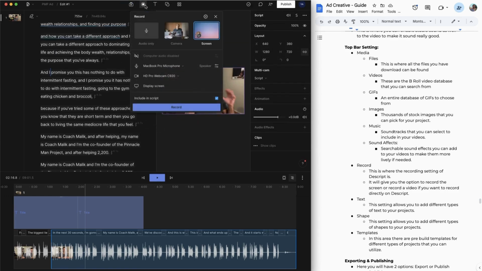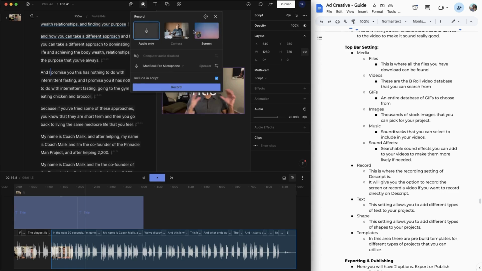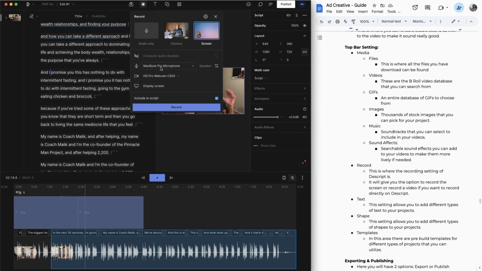Okay. Then you have the record section, and this will allow you to actually do a recording inside of Descript. You can do audio only. You can record it with your camera, and then the video will pop up, and you're able to record with the video on, or you can do a screen recording, kind of like what we're doing right now. You can select the microphone that you want to use, the camera that you want to use, and the display screen, and then you can just hit recording, and it'll add the script as well. So that's the record section of the top bar setting.